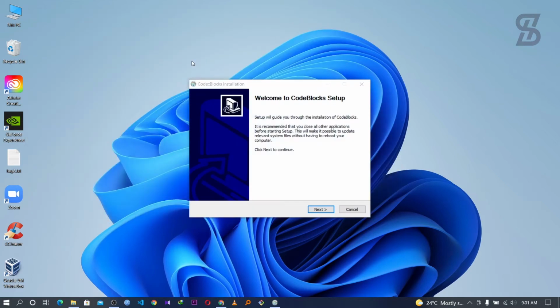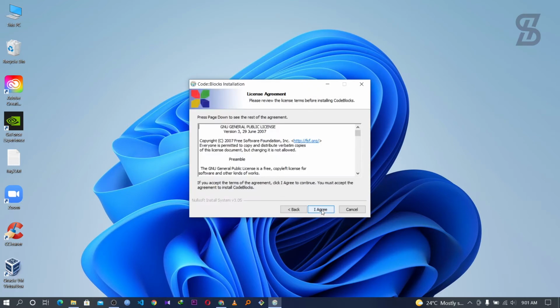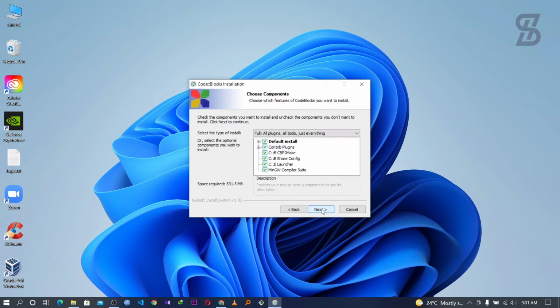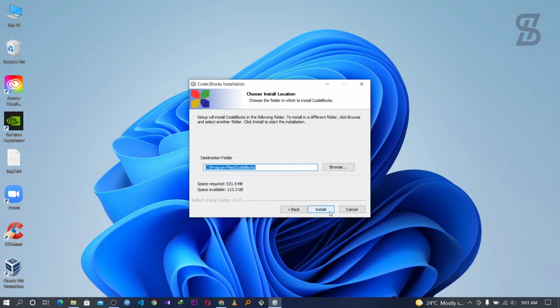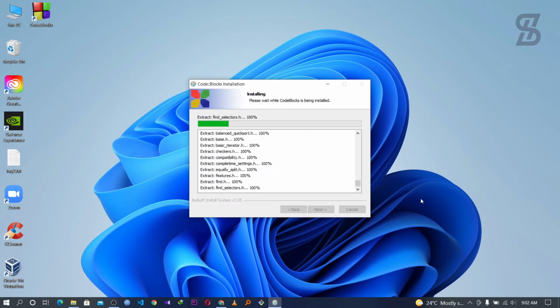Once you double click on it, it will show you a message which is welcome to CodeBlocks setup. From here you need to choose the next option, and here is some license agreement. You just need to choose the option which is agree. Now it will show you some components which need to be installed to run this CodeBlocks IDE. Just click next here, and here you need to choose install. Once you click on install, it will start the installation. So wait until the installation is complete.